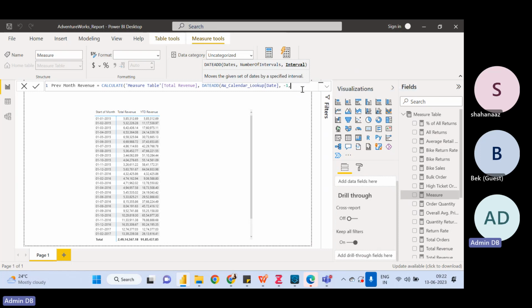Either you can put day. If you see here, we have day, month, quarter, year. So you can go back. -1 meaning 1 month, 1 day, 1 quarter, 1 year, depending on what you choose in the interval. -2 meaning you can go 2 months, 2 days, 2 quarters, 2 years back. What I want to look at is the previous month revenue. If I am in the current month, what was my previous month revenue?